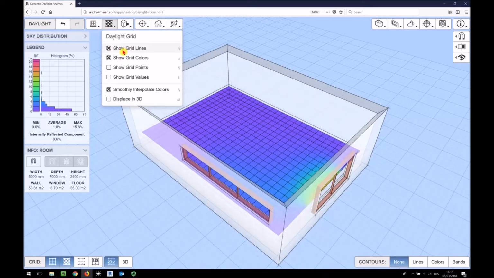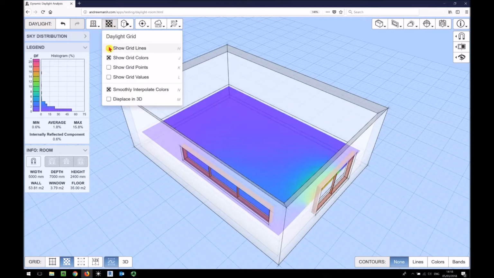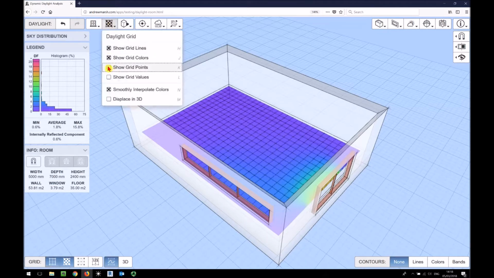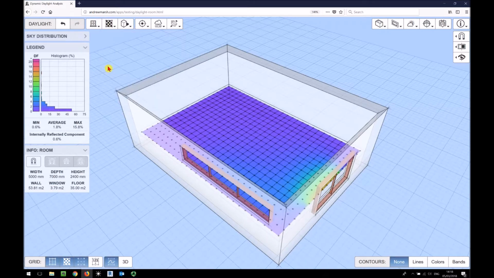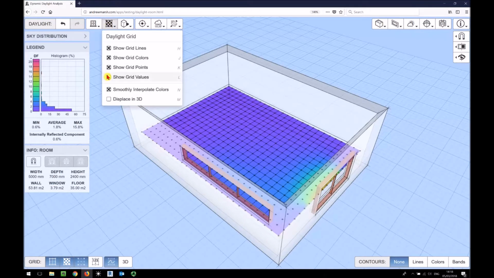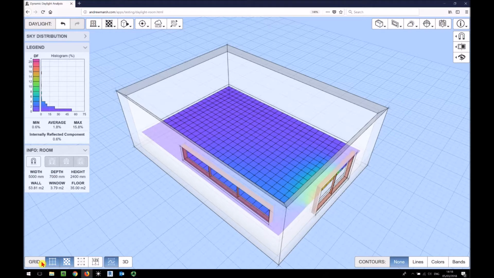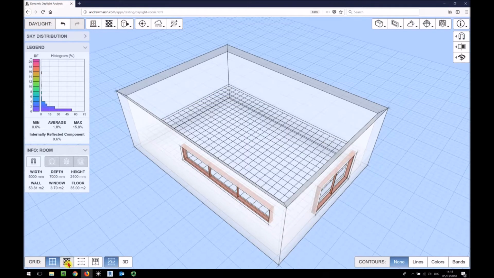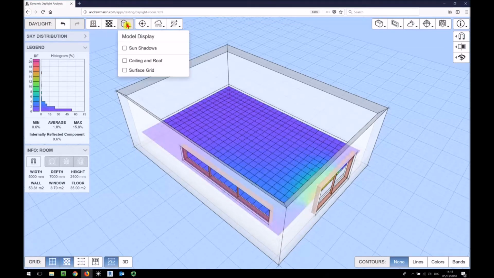This shows you information about the grid. So if you want to show the grid lines or hide them, if you want to show points, the individual points on the grid or not, you can display the values in 3D. Very similar, well, the same functions can be found here at the bottom left. So if I click on those, I get exactly the same results. It's probably a faster way to get to them.